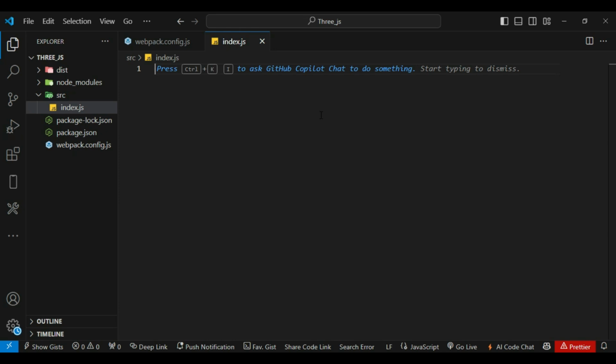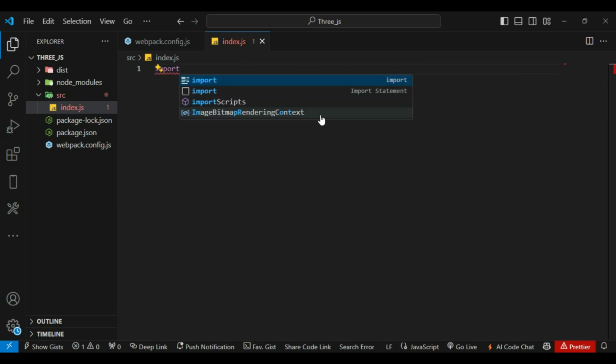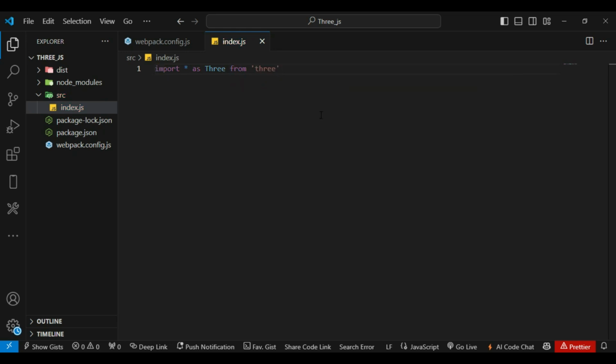So to do this, I say import * as THREE from 'three', this way, right? So this is just importing Three.js. This line imports the entire Three.js library, the 'as THREE' syntax allows you to access all the classes and functions in the Three.js library through the THREE namespace.